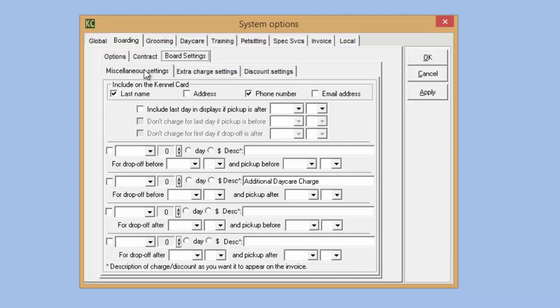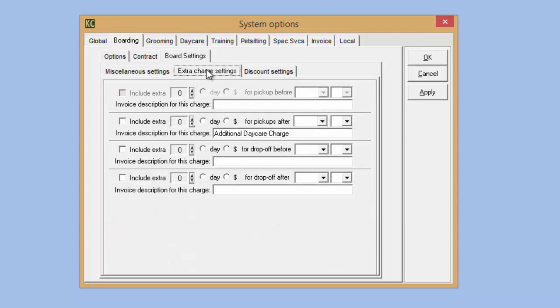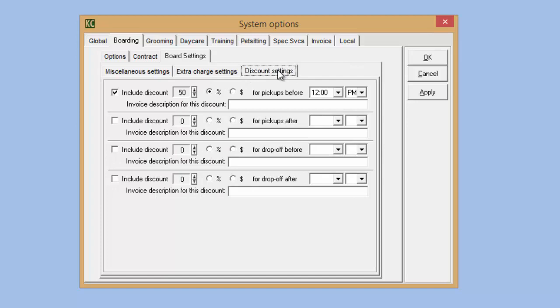And then we have three separate tabs here. On this first tab for miscellaneous settings, we have settings to include a discount or a charge based on when the pet is picked up and dropped off. Whereas next to it, we have an extra charges setting tab for extra charges depending on when the pet is either picked up or dropped off, and discounts depending on when the pet is either picked up or dropped off.